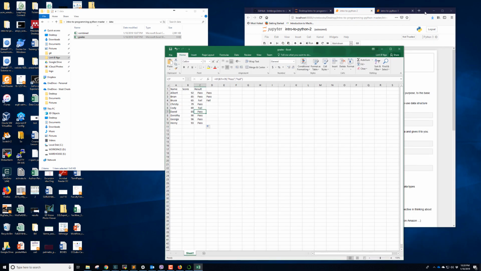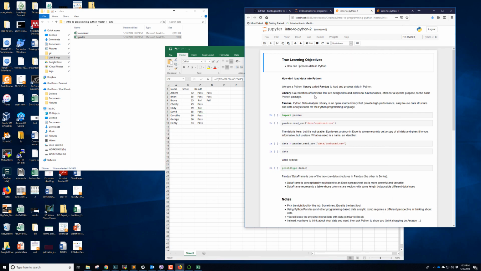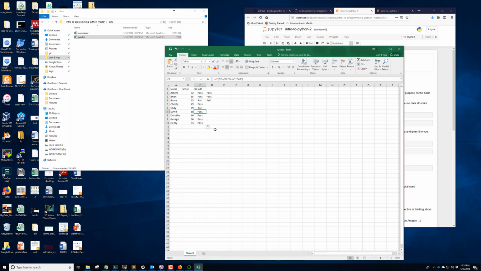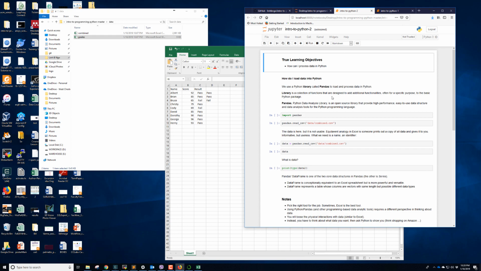So let's think about it this way. If we want to process data in Excel, we need to load data into Excel. Similarly, if we want to process data in Python, we need to load it into Python. I would like to introduce you to a Python library called Pandas. This is a very, very famous and popular library in Python. It is used to load and process data.